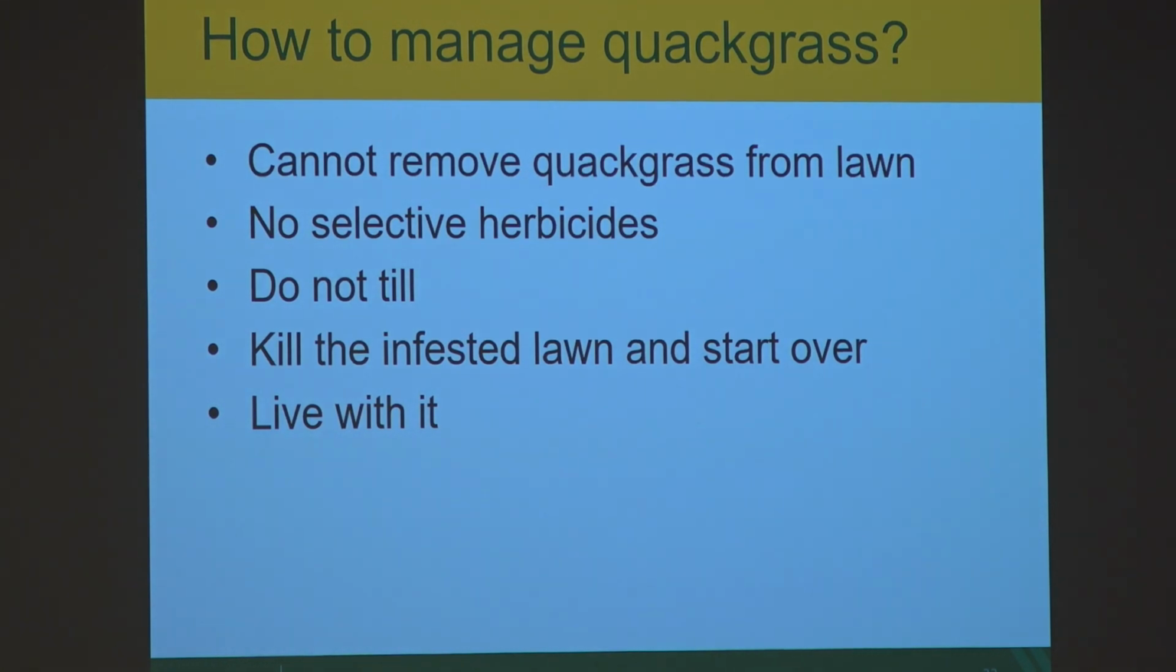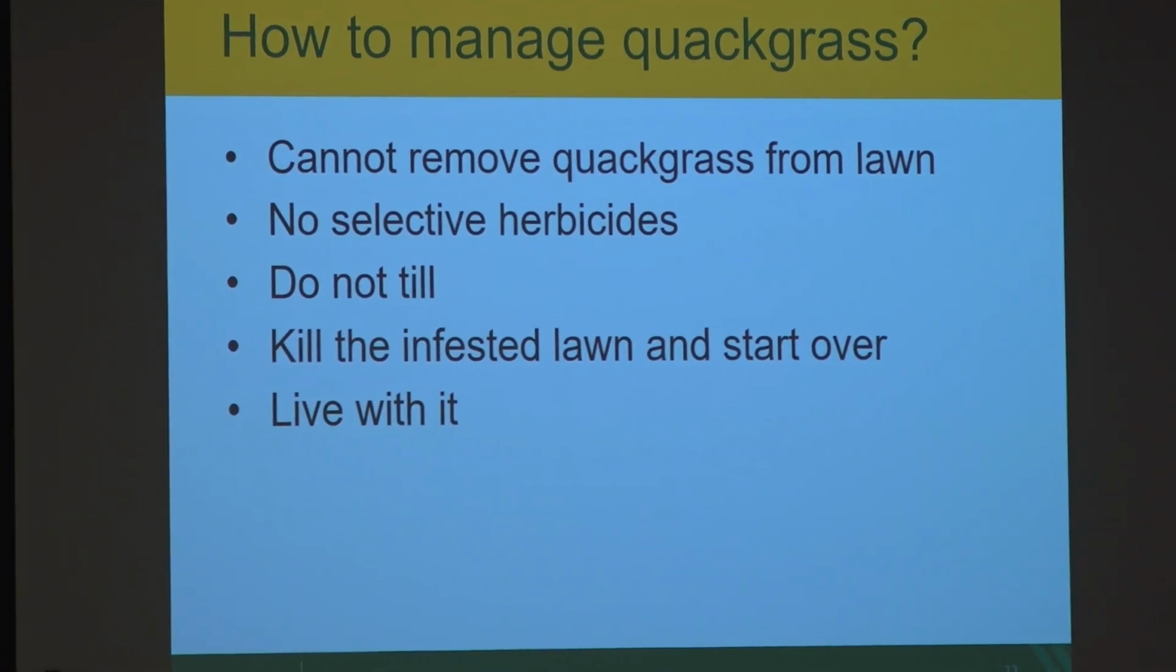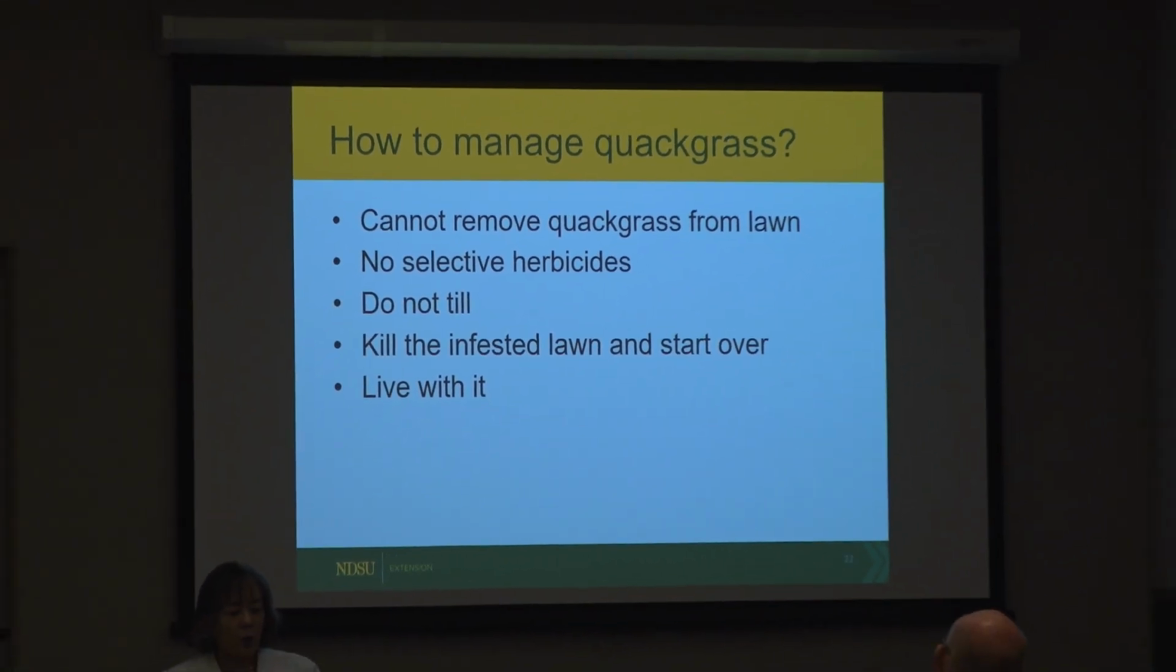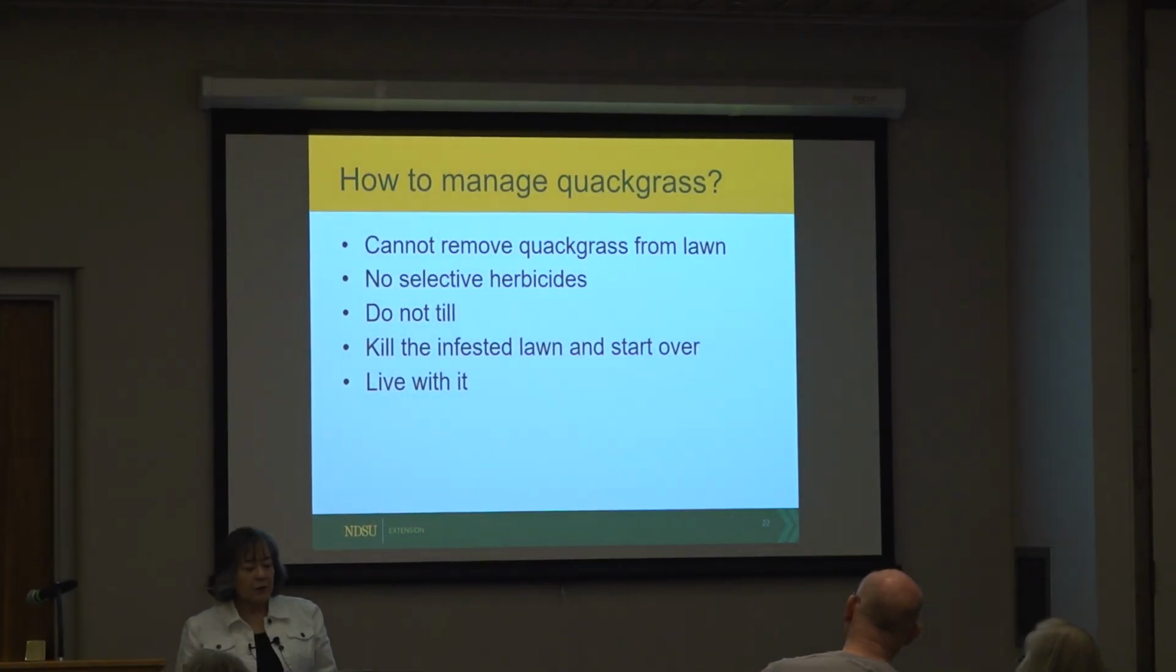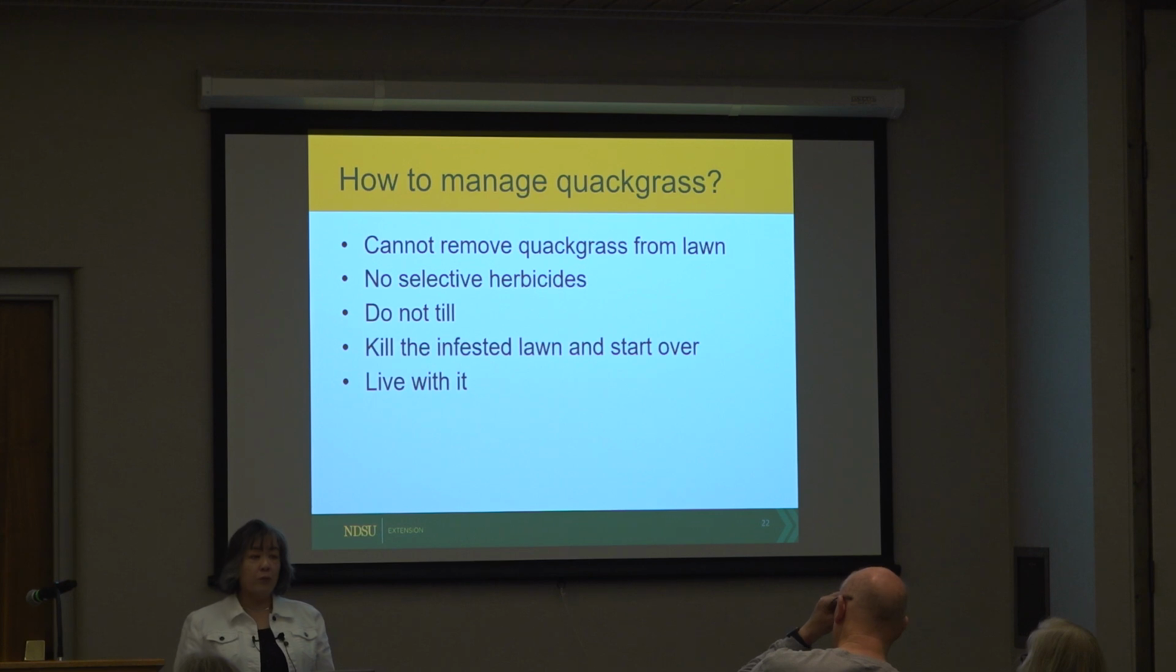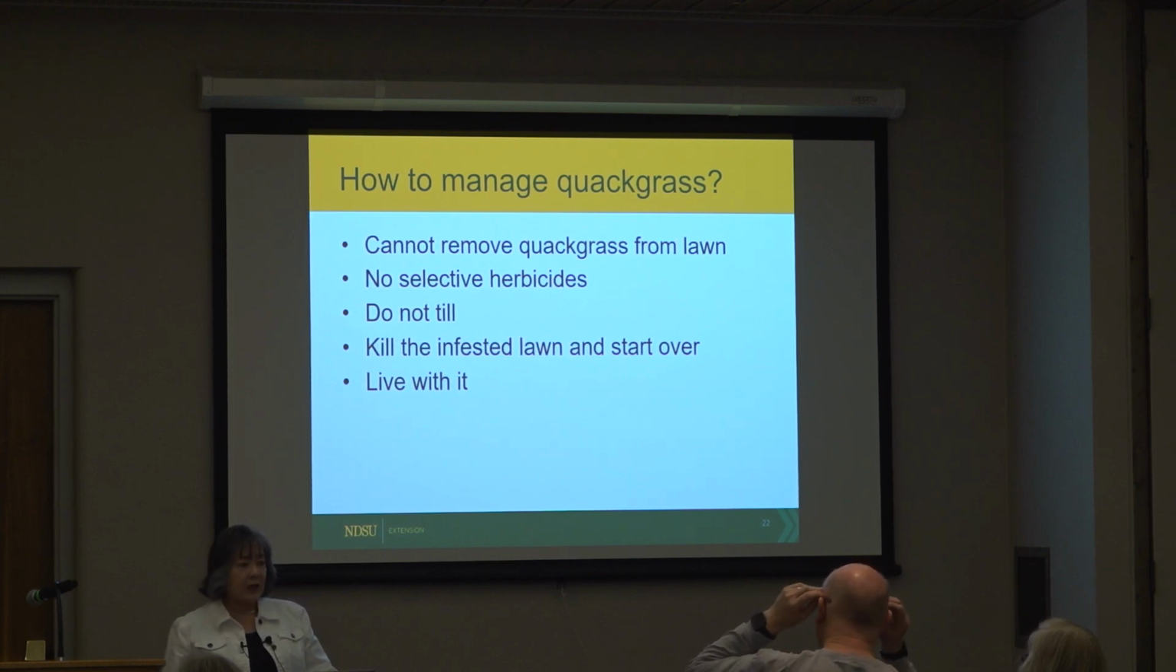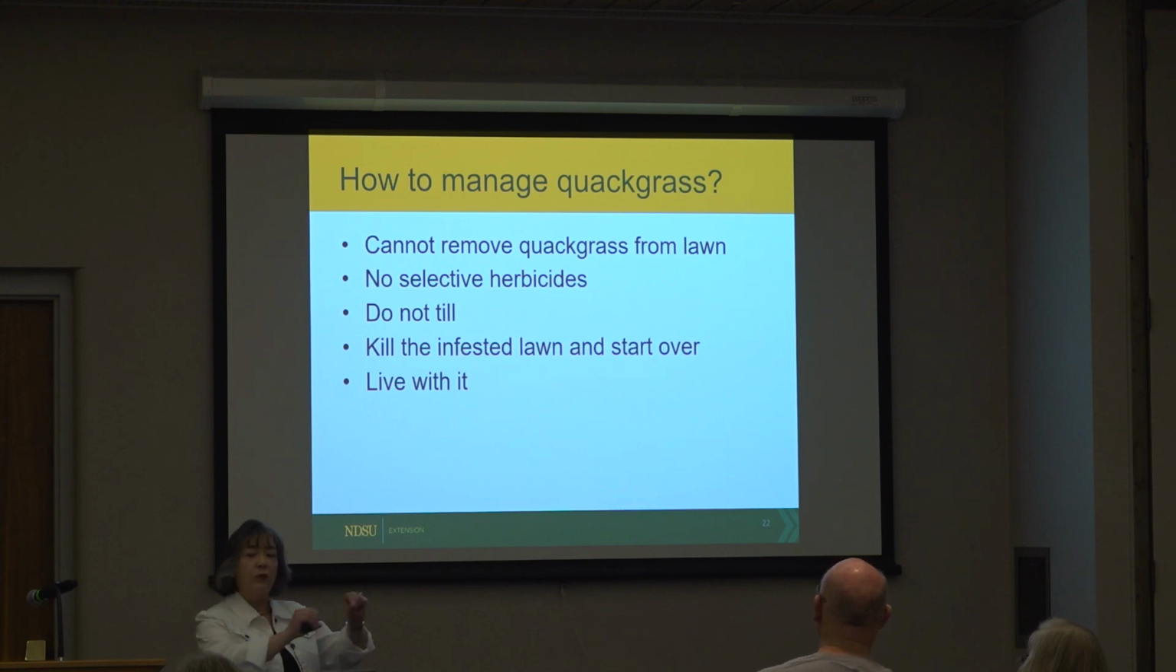So how would we manage quackgrass? Before we go into crabgrass, how would we manage that perennial weed quackgrass? Now it's hard or next to impossible to remove quackgrass from an existing lawn. We don't have herbicides that are selective that can take the quackgrass out of your lawn and leave the desirable Kentucky bluegrass or fine fescue. So this is something everybody would love to see, a selective herbicide. Unfortunately, we don't have that.